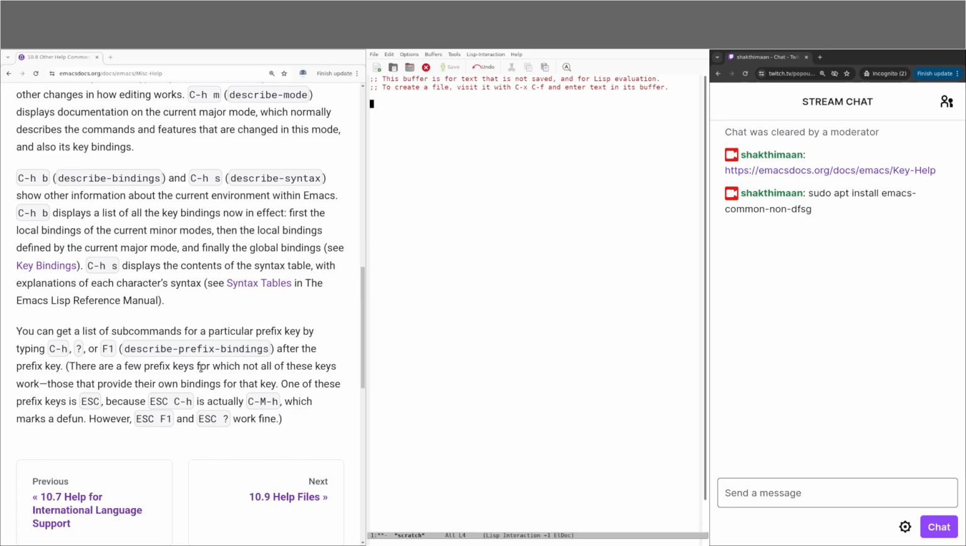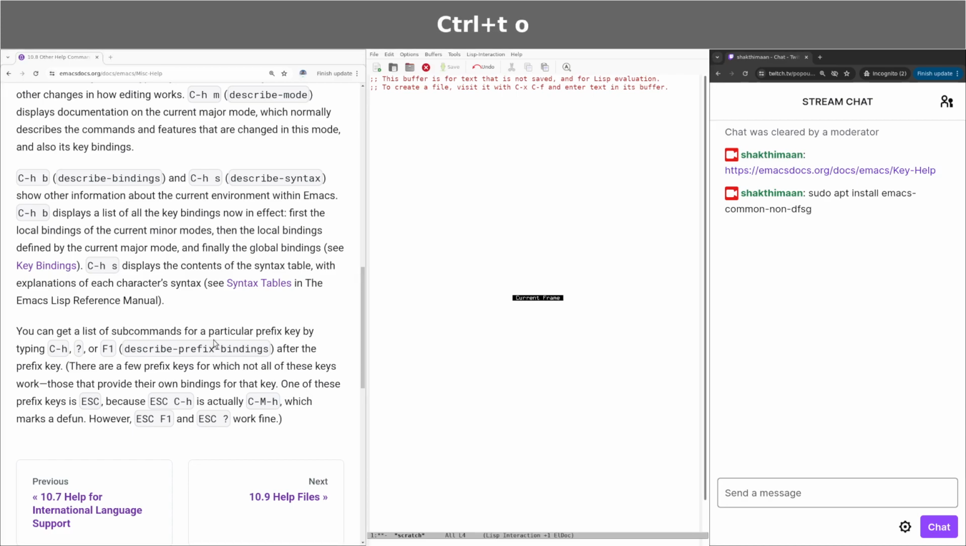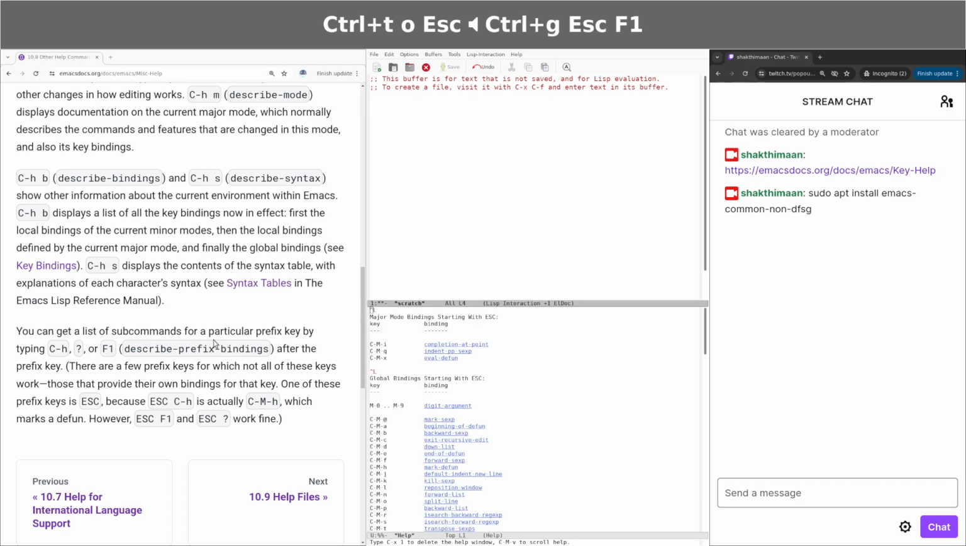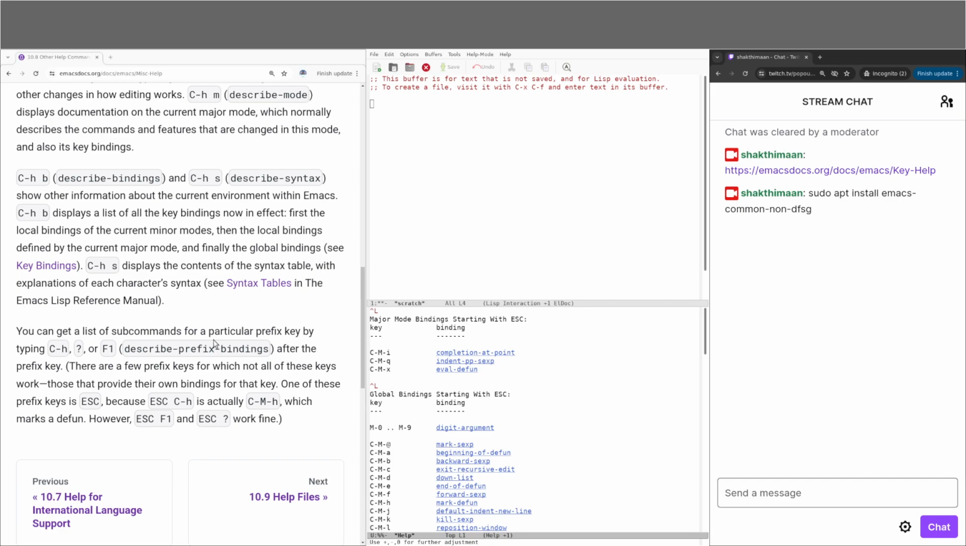One of these prefixes is escape, because escape Control H is actually Control Alt H, which marks a different thing. But escape F1 and escape question mark will work fine. So if I do escape F1, it shows the major bindings starting with escape. On my keyboard I have to do escape function F1 key to get it working, otherwise it maps to the volume settings.